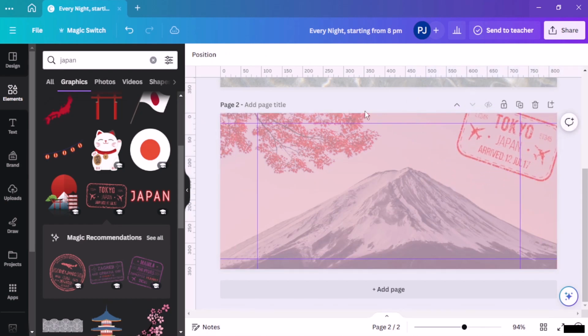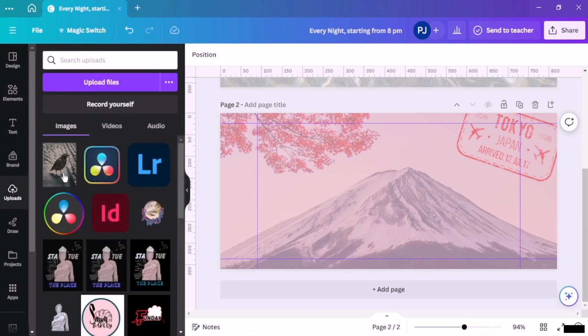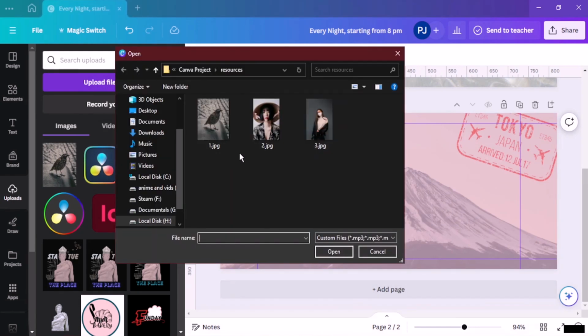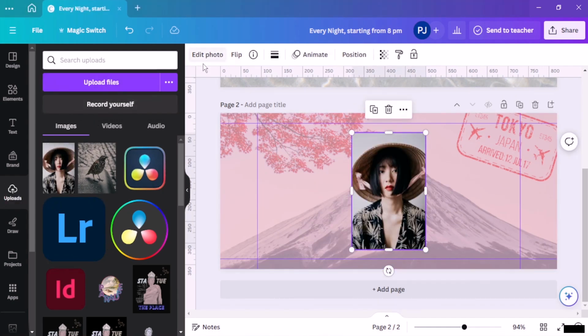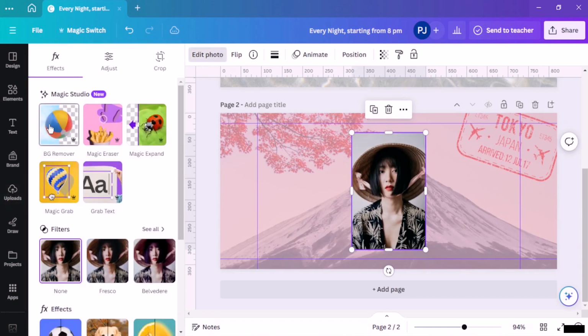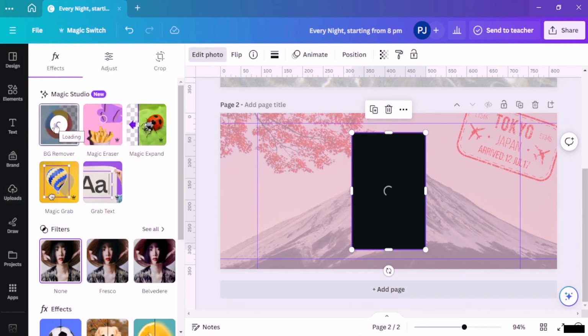There we go. I'm going to click on upload. I'm going to upload one of the photos. I'm going to click on upload files, or let's say I'm going to click on upload file, and there we go. We have it. I'm going to click on open. I'm going to wait until it uploads. And after it has been uploaded, I'm going to select this. I'm going to edit the photo. Click on BG remover so that I can remove the background.